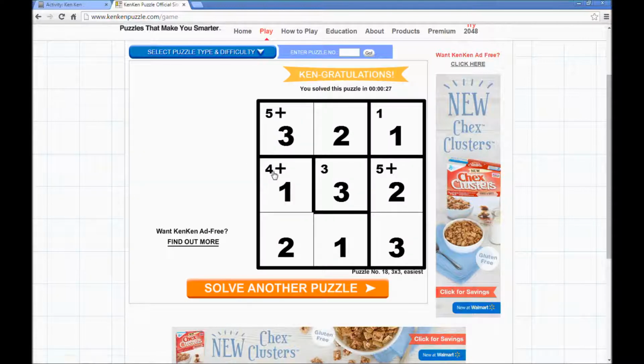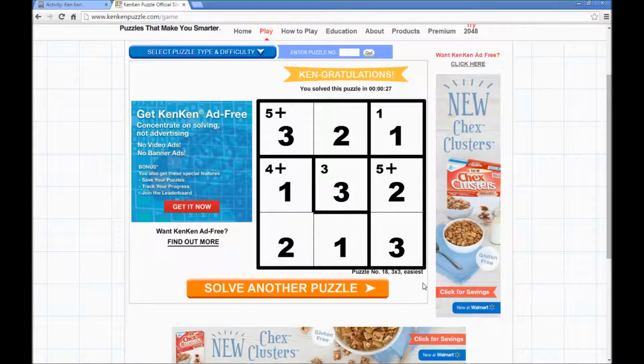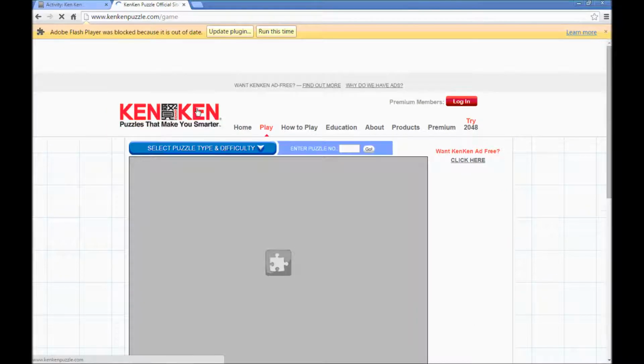Okay, I did it. But now what was I supposed to do? I'm going to look back here. Note the time, puzzle number, and difficulty of a 3x3. So this took me 27 seconds. It was puzzle number 18, and it was the easiest difficulty level. So I'll put that in my post, along with, I also have to do a 4x4 one.